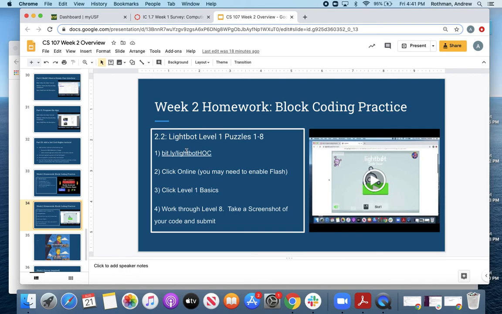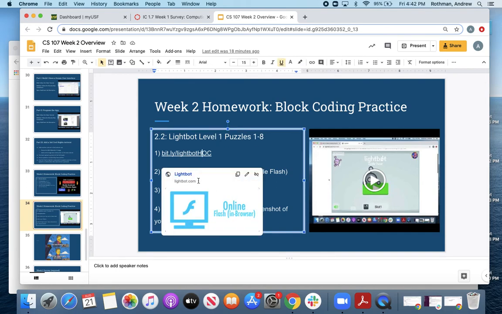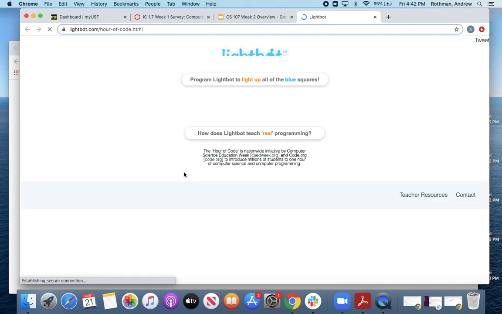It's called Lightbot, and Lightbot's really cool. The problem with Lightbot is it uses Flash, so I understand that. Well, if you're using Chrome, it's going to make you jump through some hoops, which is understandable. An easy way to do this is if you happen to have Safari, you can just switch over to Safari or a different internet browser. But I'll show you what this looks like real quick. There's a couple little steps you got to jump through.